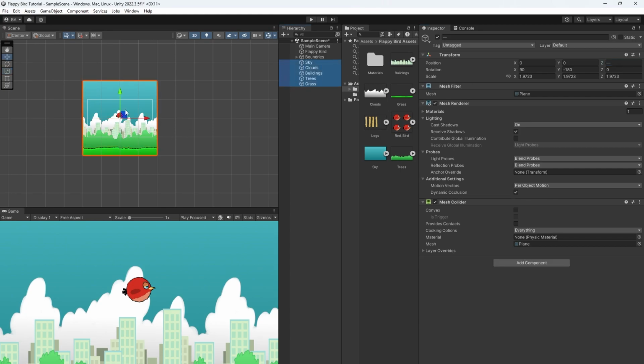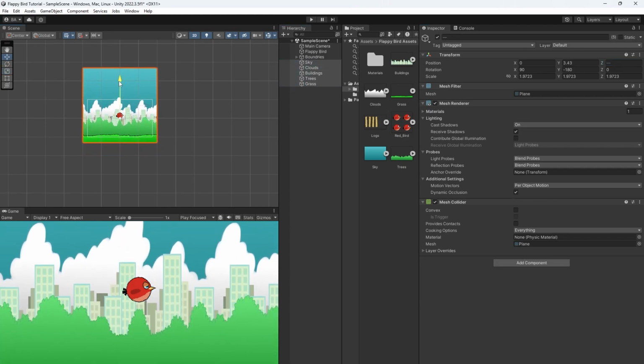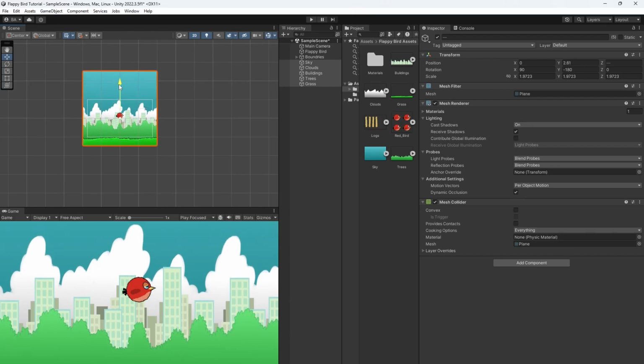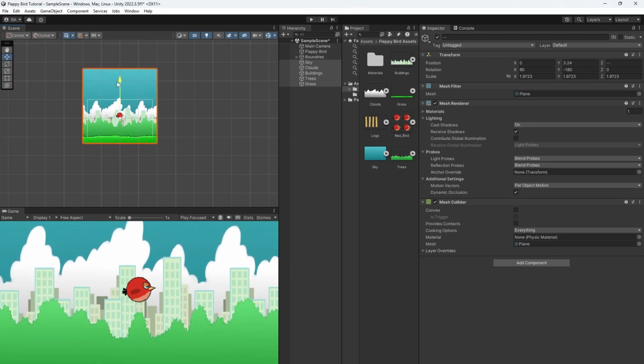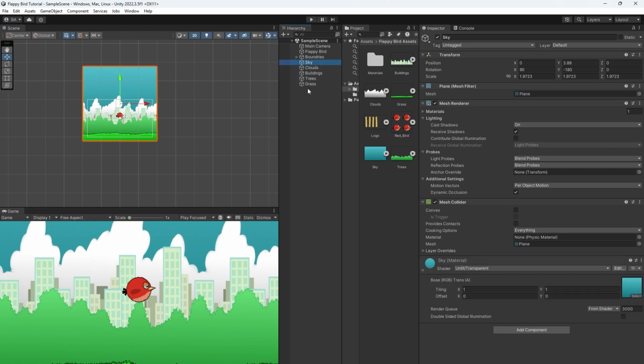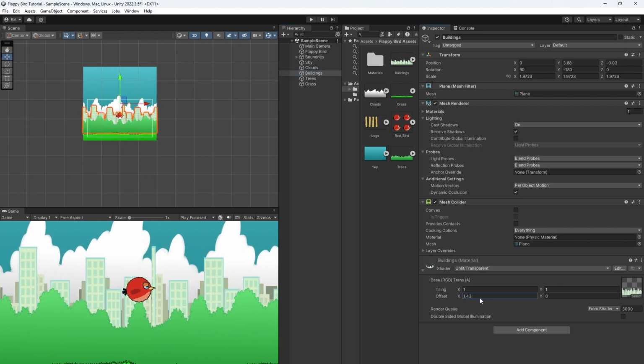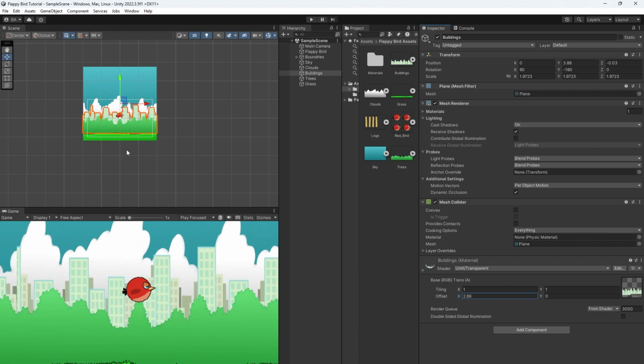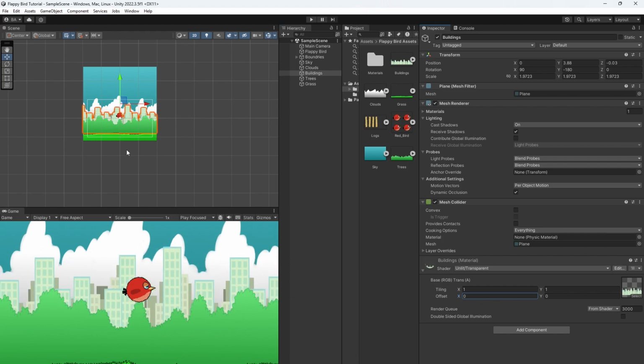Okay, now select all, just press W and just move up. I think the best is here. Now you can see that when I click on a cloud or maybe building, and when I change the offset, you can see it is moving. So it will look like the background is repeated, or maybe the background is moving. Okay, now we will write a script that will take this material and change this offset. Okay, so how we will do that, let me show you.